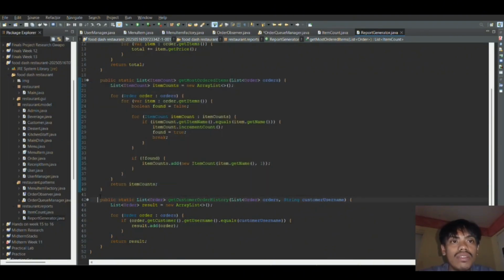And for the last method, we have the get customer order history. This method finds and returns all orders from a specific customer. It compares each order's customer username with the given username. And that's all for the food restaurant project.